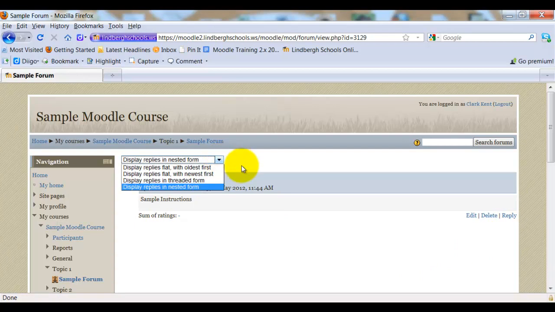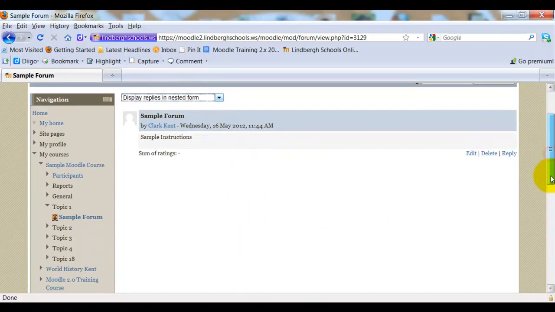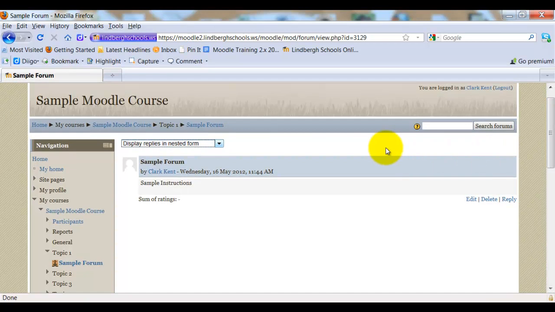Okay. I can change the order in which the replies come up, but again, because I chose a single discussion, it's just going to be this one discussion all the way through. Had I chosen a different discussion, this part would look different. So let's go ahead and show you what one of those looks like.